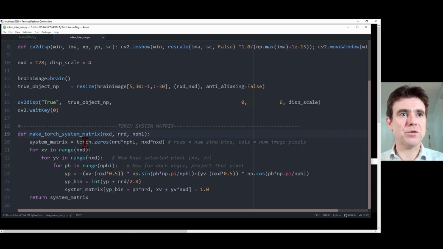So to create that system matrix A, what we're going to do is step through X pixel locations and Y pixel locations, and we know we've got NXD and NXD number of samples in each one of those. So now we've got a selected pixel. Here I'm calling it XV, if you like, a voxel, and YV, the voxel coordinates, pixel coordinates. And then for each one of those pixels, we then look at the projection angle phi, and we've got n phi number of different projection angles, and then we simply calculate what is the projection of that xy pixel location onto a 1D parallel projection at angle phi.